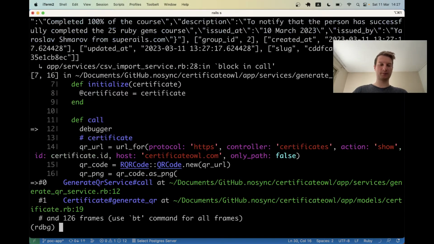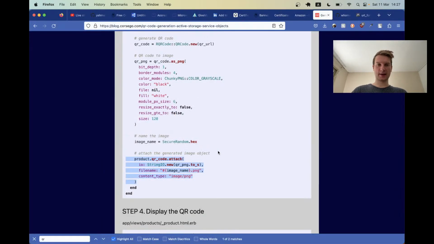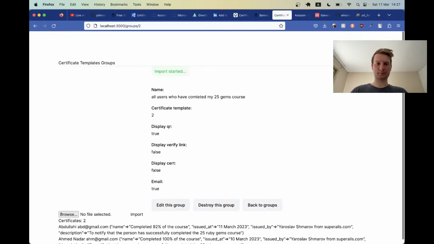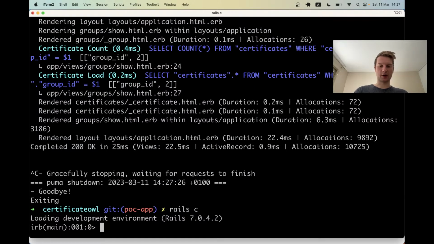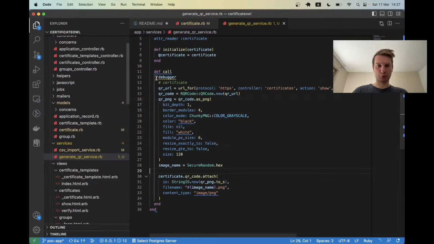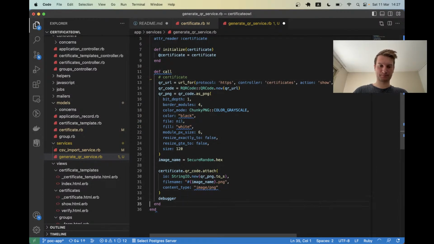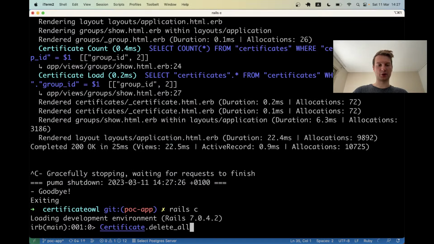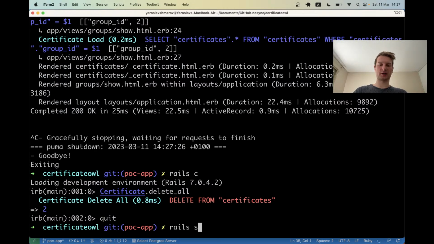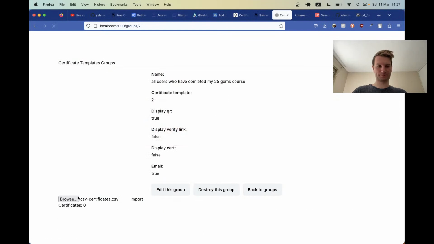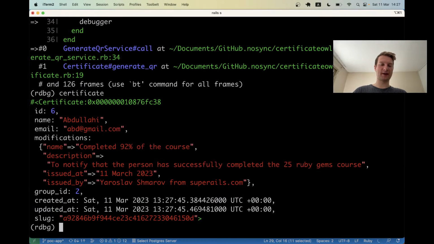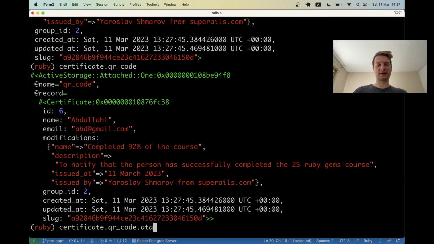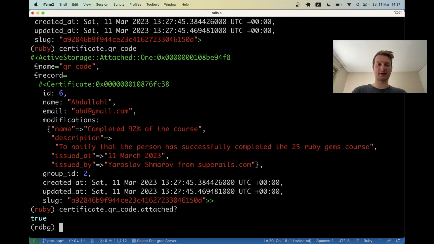Let's continue, and let's see if the certificates would be generated with QR codes now. I will put a debugger in the end. Certificate delete all, quit Rails server. Okay, we have the CSV. I click import. I'm in the debugger. Let's say certificate.qrcode.attached. And yeah, we seem to have attached a QR code.